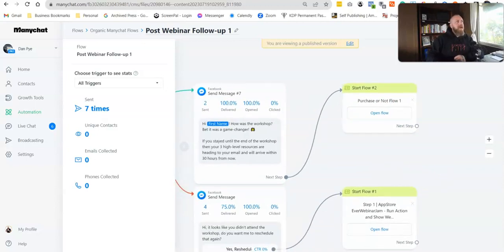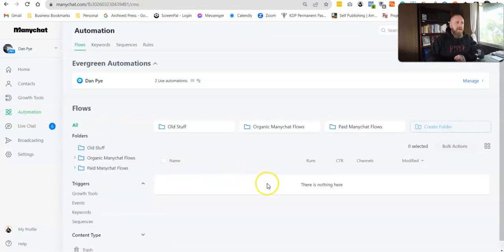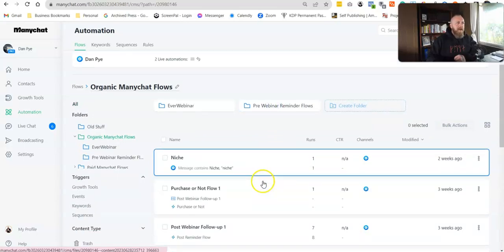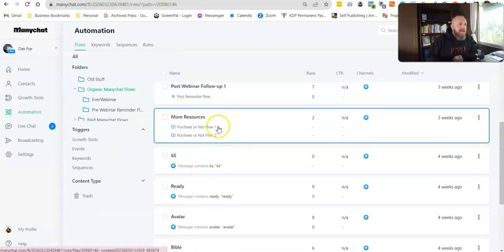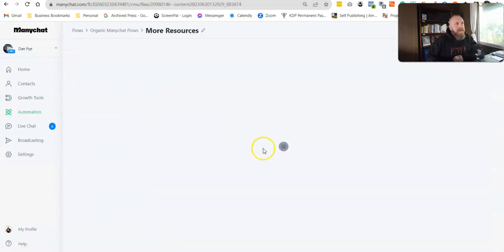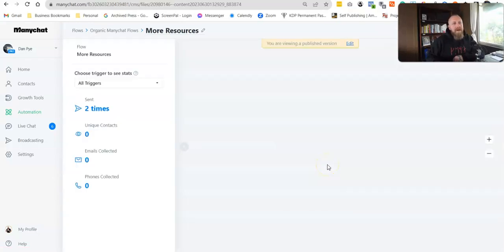Very similar to ActiveCampaign, the way that it's working. And if they didn't purchase, they end up in the nurture flow, very similar to ActiveCampaign, which is the more resources flow in this instance. And this is a flow that never ends, just like our nurture flow. New content comes out, we add it in. And you'll see this is a massive flow.